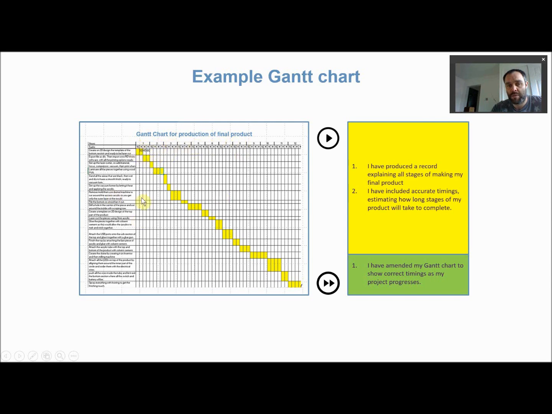So I'm going to give you an idea about how to produce one of these using Microsoft Excel. What we're looking for generally in the Gantt chart is that we put all the stages for making the project, or the stages of the project if we're talking about project management, and include accurate timings across the top for how long each stage will take. And ideally, because these should be working documents as you go through the project, we should see amendments and changes being added to these.